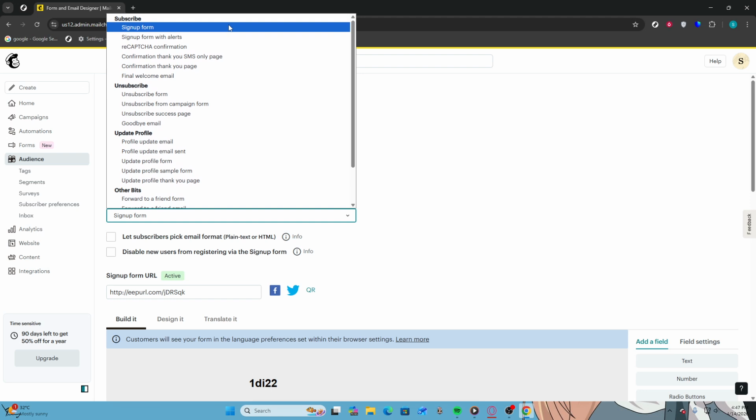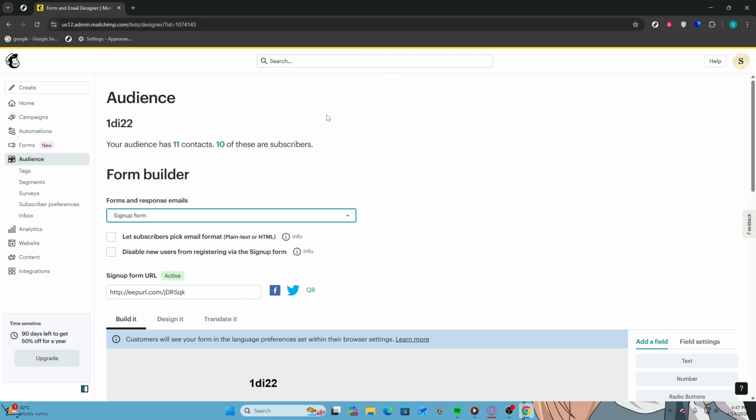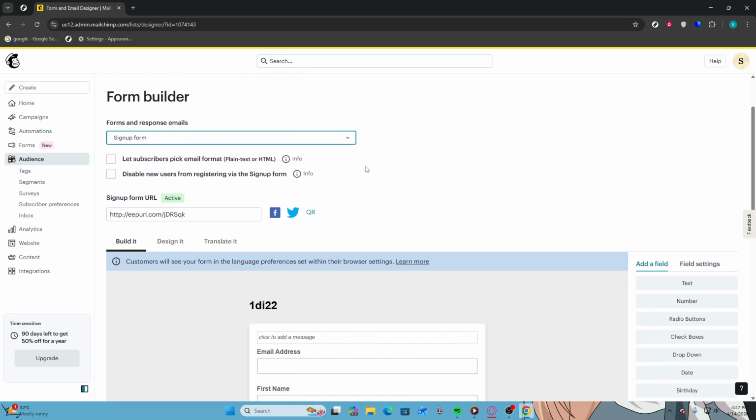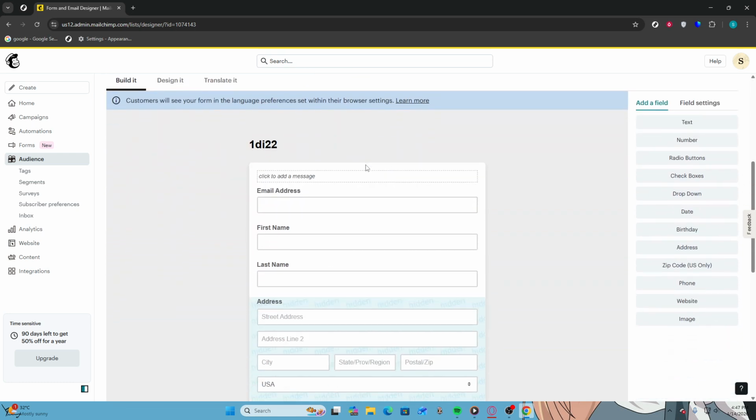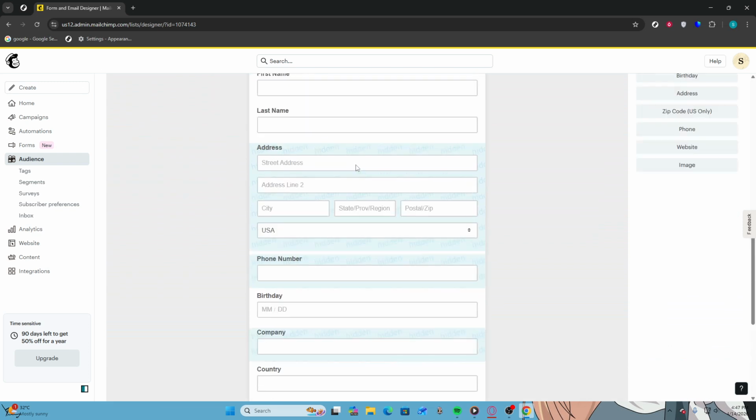It is important to keep in mind that if you are working with a large number of subscribers or complex forms, the loading times may increase. Additionally, check that you have sufficient storage in your Mailchimp account to accommodate your subscriber list, as this can affect your ability to add new contacts.